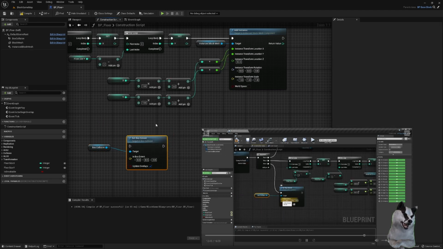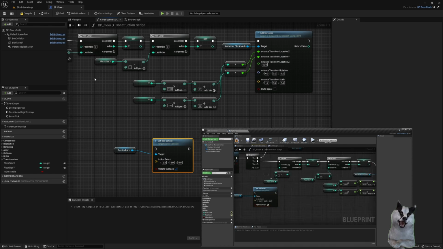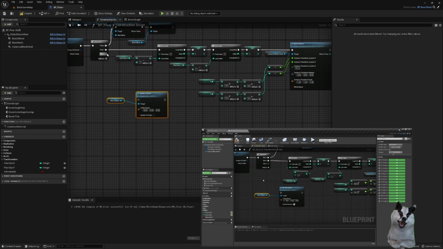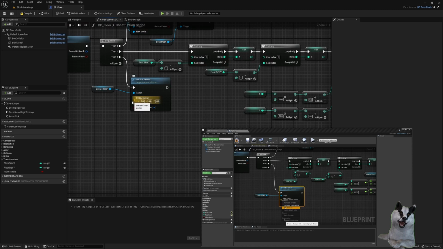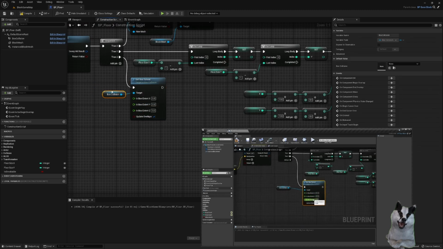For the value of the box extent, right-click on it and select Split Struct Pin. This allows us to adjust the X, Y, and Z separately. We'll know that the Z is going to be 50.